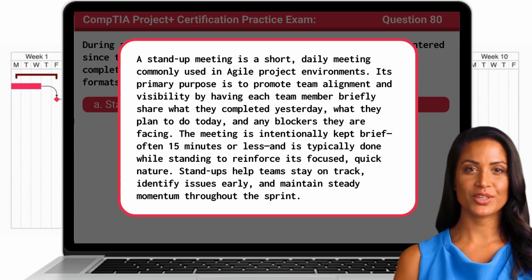The meeting is intentionally kept brief, often 15 minutes or less, and is typically done while standing to reinforce its focused, quick nature. Stand-ups help teams stay on track, identify issues early, and maintain steady momentum throughout the sprint.